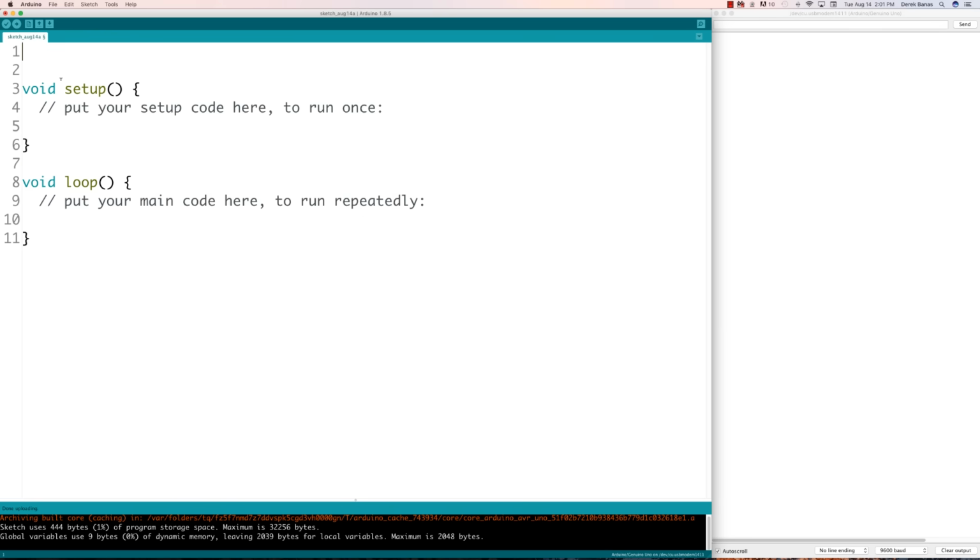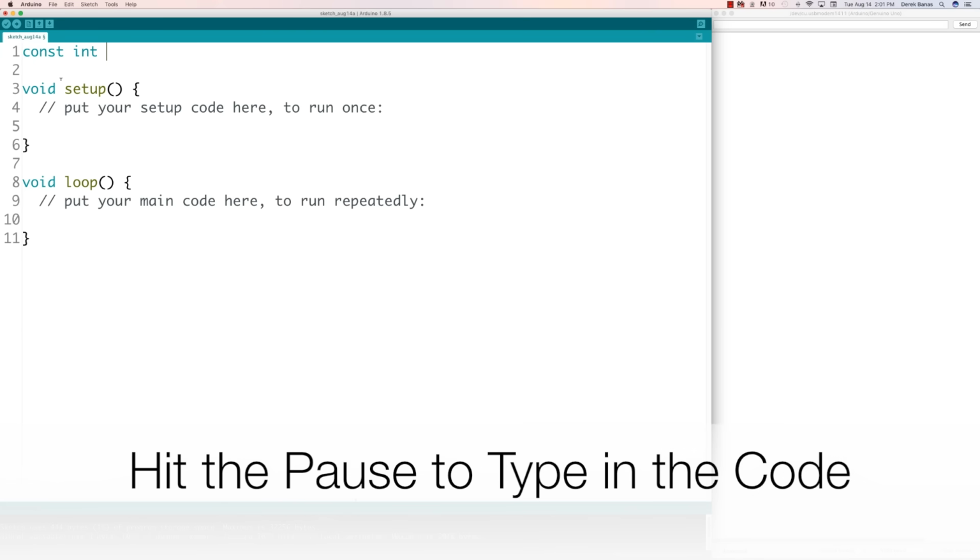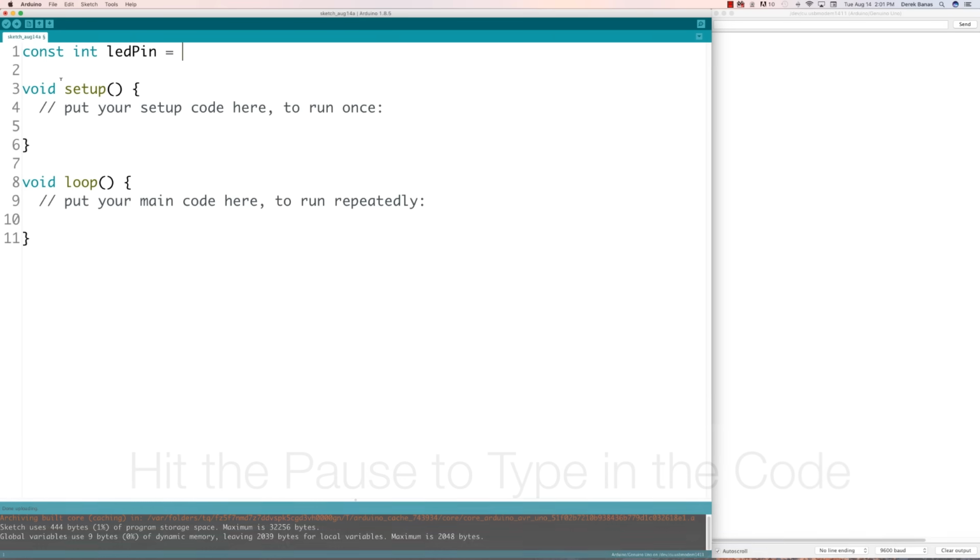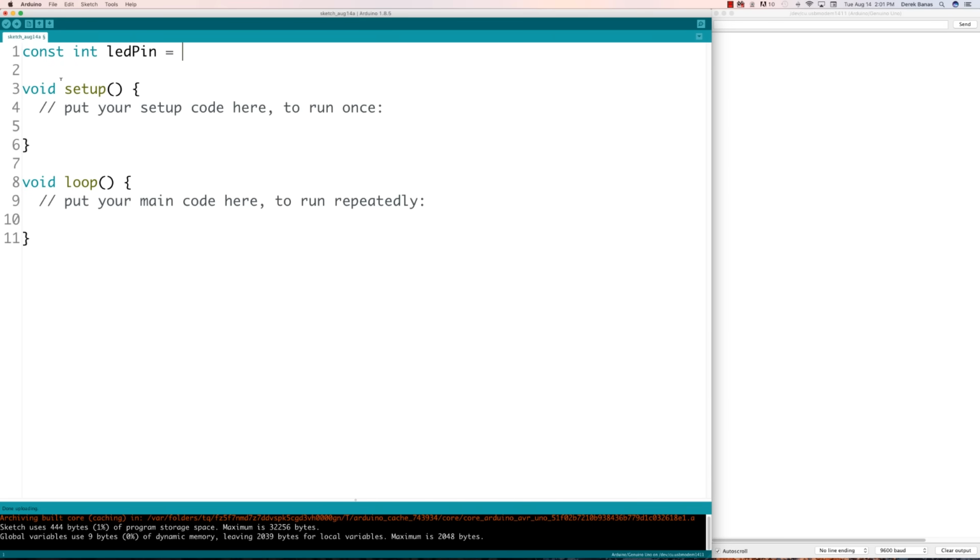Okay, so what I'm going to do here first is I'm going to define a constant, and that means this value is never going to change, and I'm going to call this an integer because I am going to be storing a value inside of it. And what I'm referencing right here is an LED pin on the Arduino board.